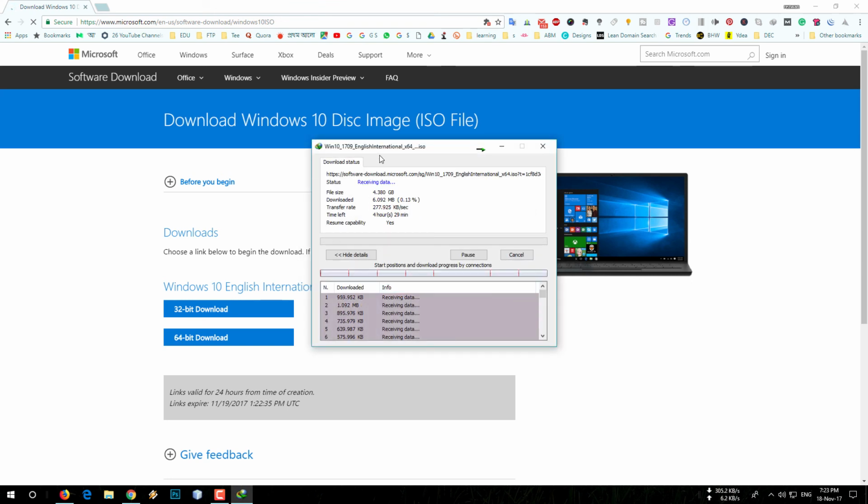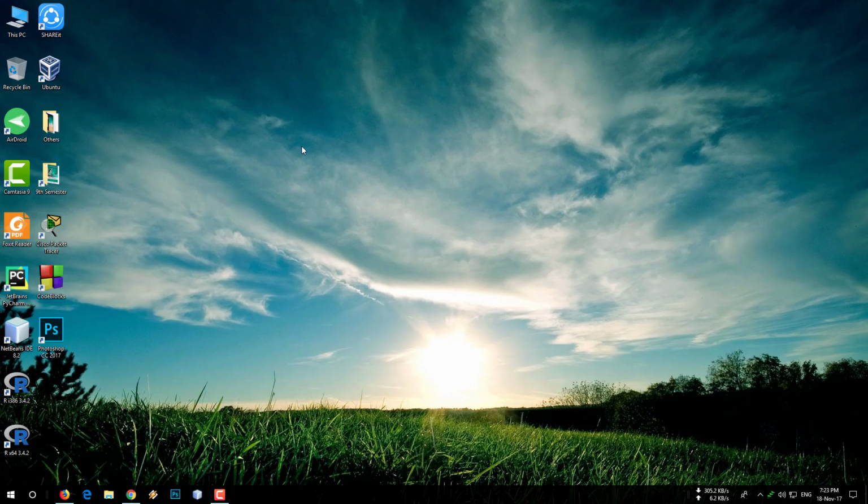So the file is downloading. And after finishing downloading, you can install the latest version of Windows just by mounting it or booting it through a pen drive.